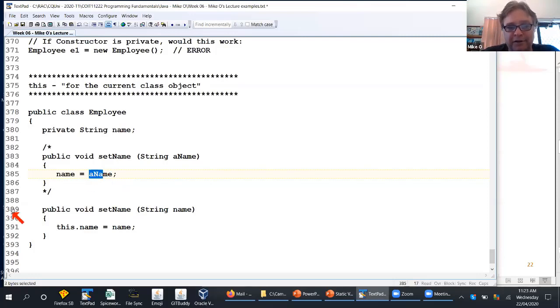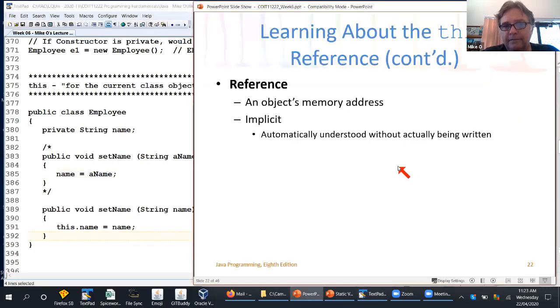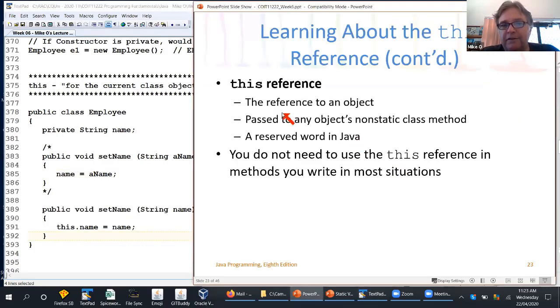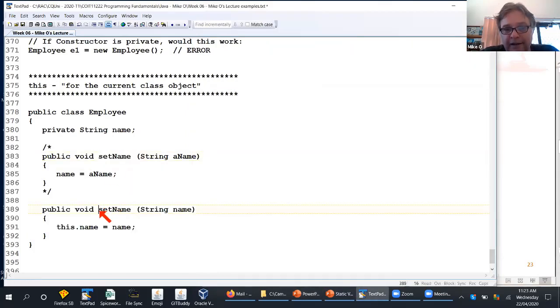Okay, so this is much nicer code, much nicer. So it's a reference to an object. It's passed to any object's non-static class methods, and it's a reserved word in Java. So this is a non-static class method. This is a non-static class method. So they all have access to the this, which means the current class object. So they could say this current class object's name is equal to the name passed to the method.